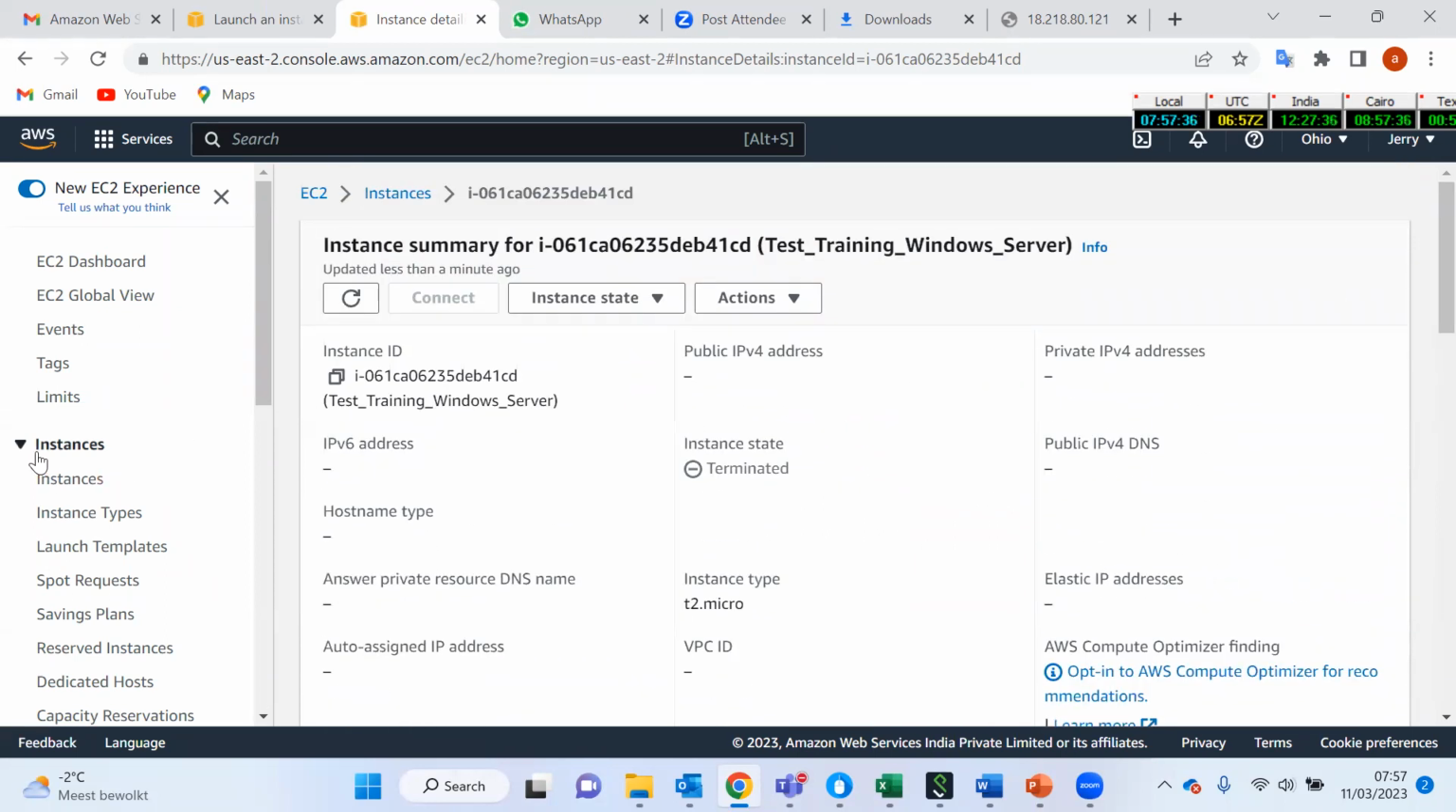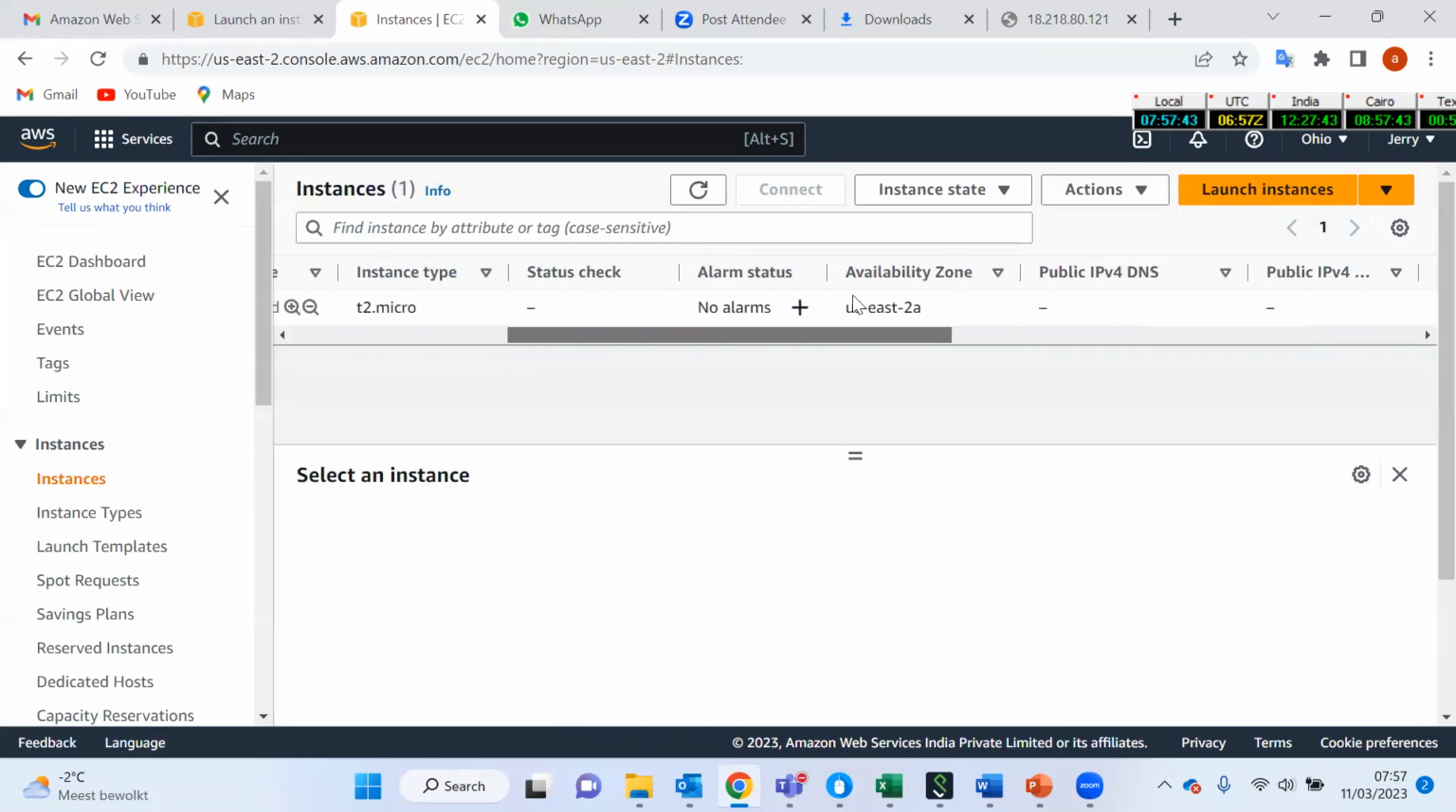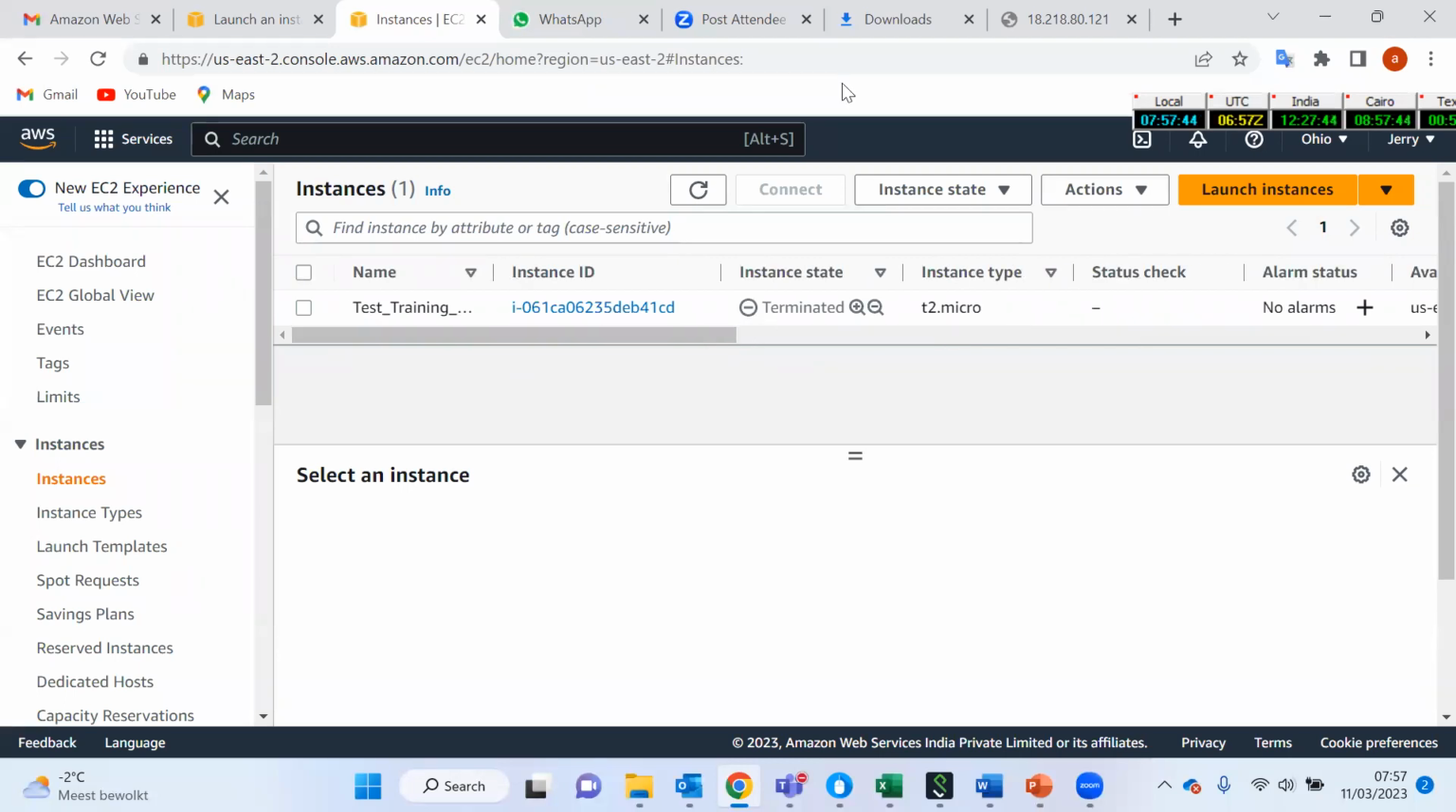Now let's take one more example. What we did right now, we will do again, but this time with Linux. So let's create an instance now.